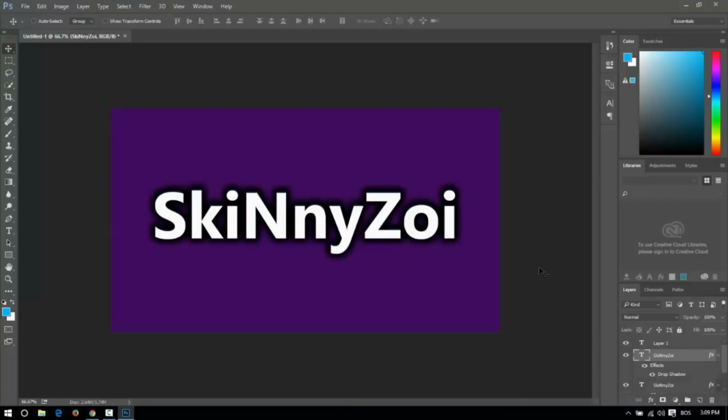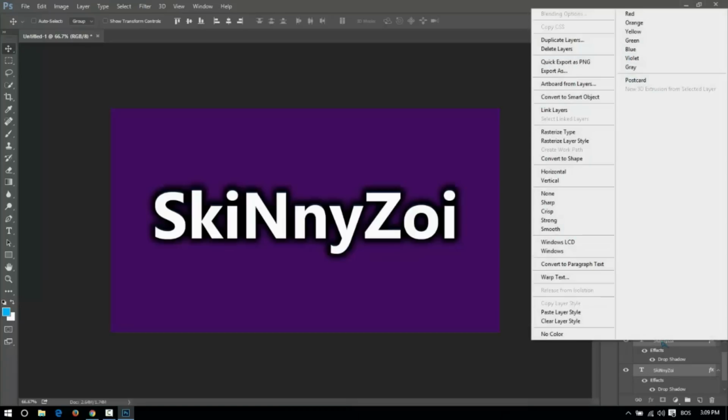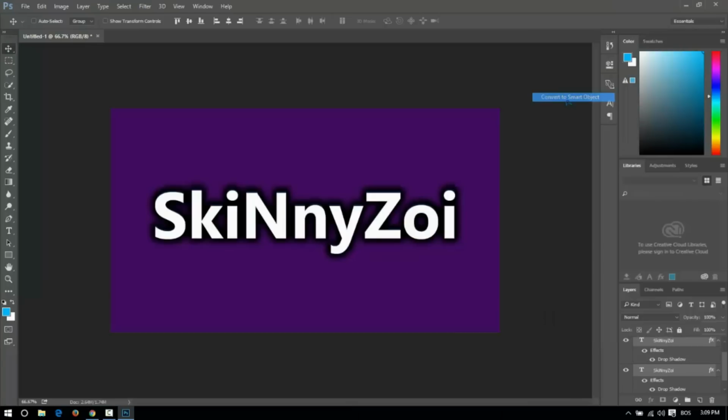This is really great. It's really amazing and I was really thrilled. So now you want to make this as one, right? You don't want it separately. So click on any of those and then hold Shift and select another one. Then right click and convert to smart object.